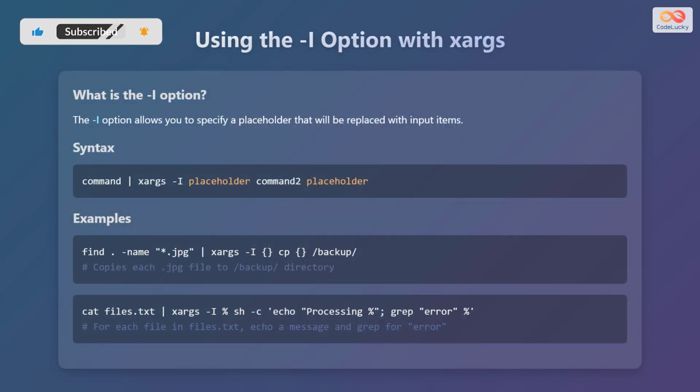In this section, we will learn about the -i option in xargs. The -i option allows you to define a placeholder that will be replaced by the input items. Here's the syntax: command | xargs -i placeholder command to and placeholder. Here are a couple of examples. To copy all files with the extension .jpg to the /backup directory, you can use find . -name "*.jpg" | xargs -i {} cp {} /backup/.